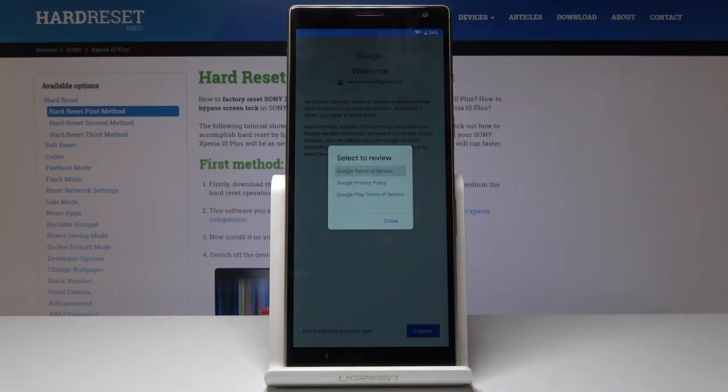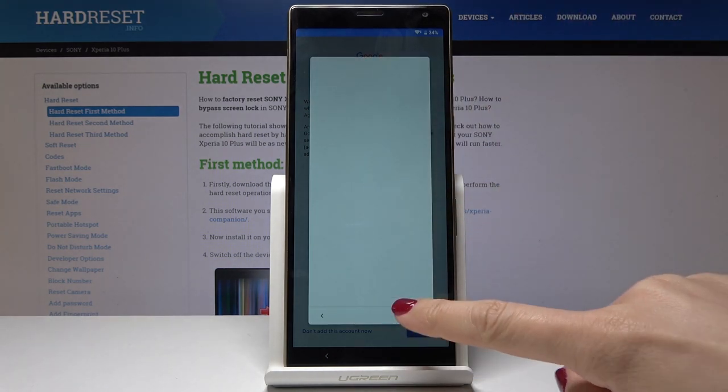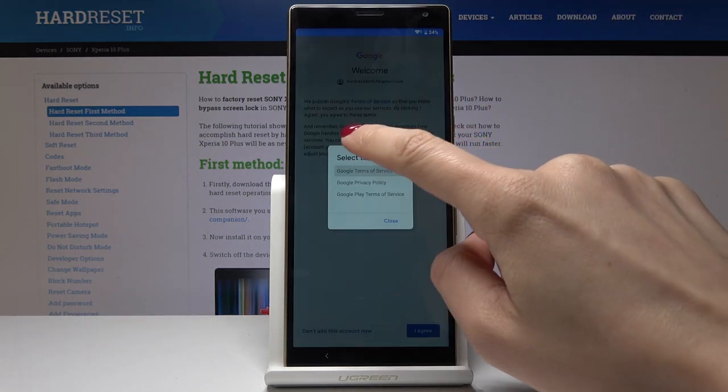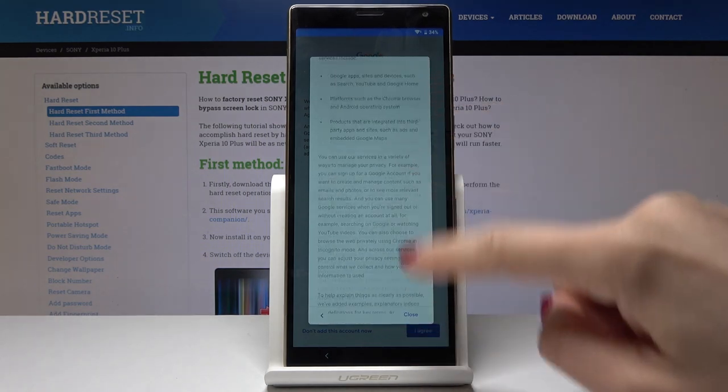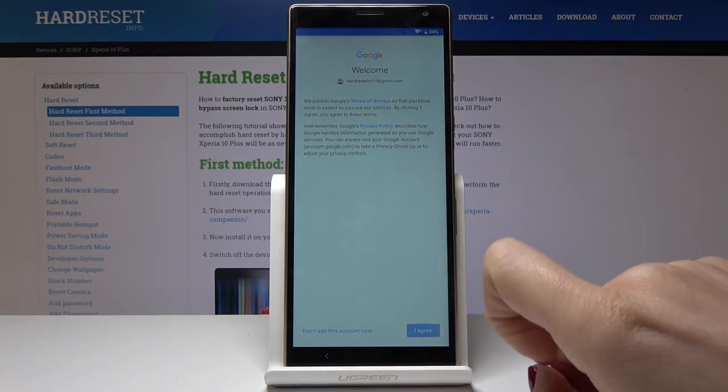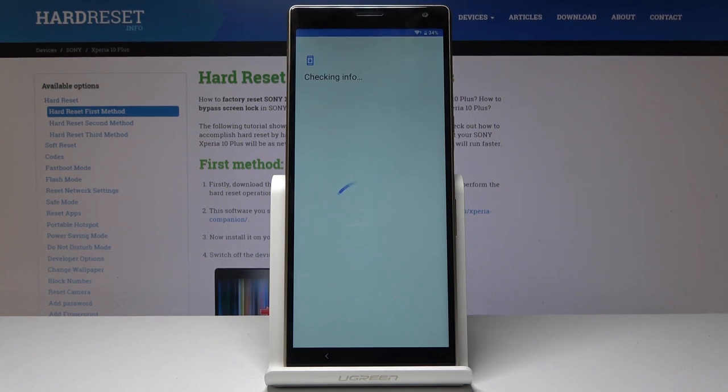Now you can come along with all terms of services. So here's the privacy policy. You can come along with all these documents. You should actually, because you have to agree with them. So you have to confirm that you read them. And once you do it, just tap on confirm.